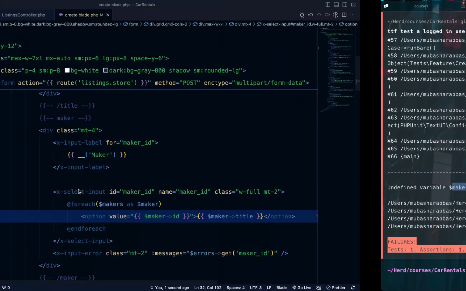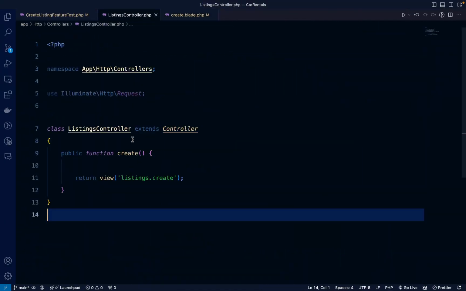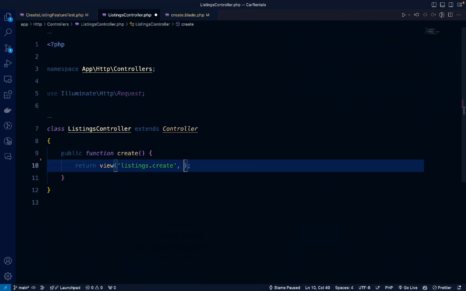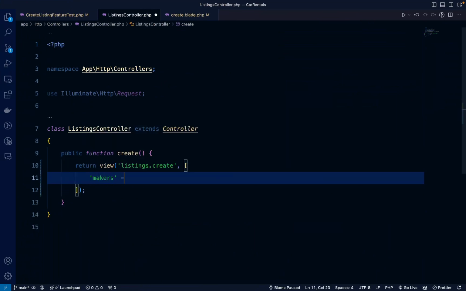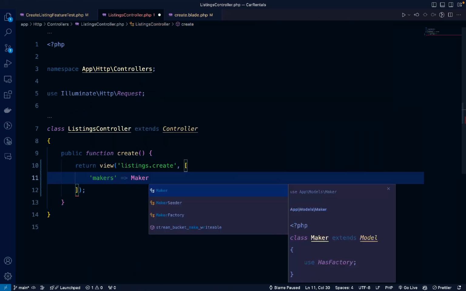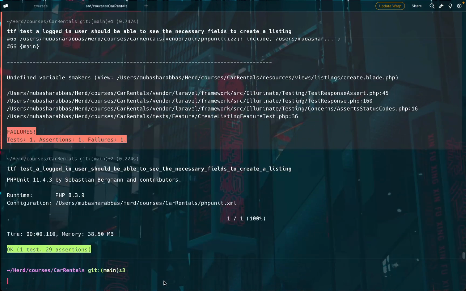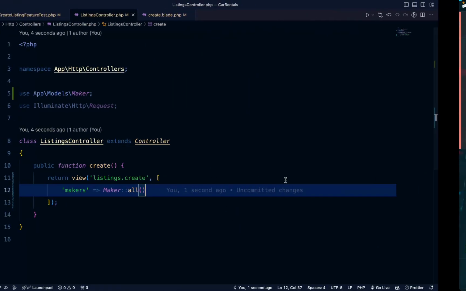yeah, so undefined variable makers. So I think we need to pass the makers through. So we'll do makers, and we'll do maker all. And now if you run it, yep, we pass.